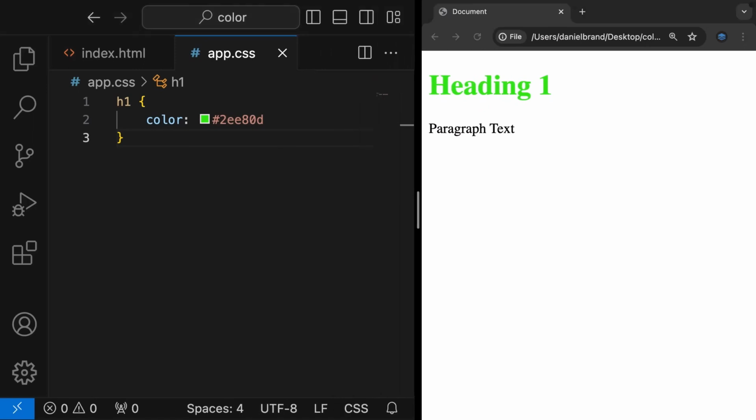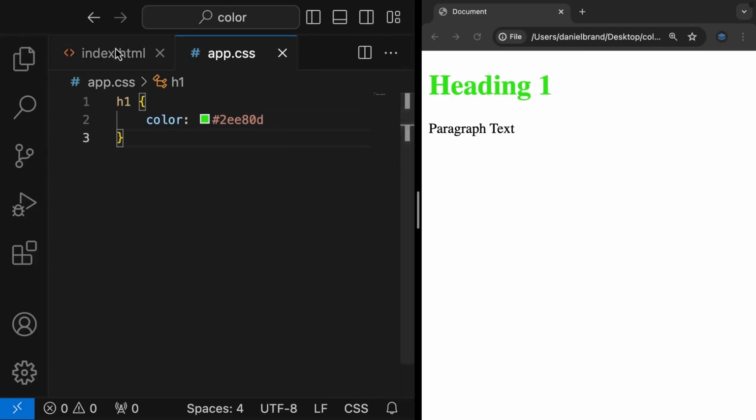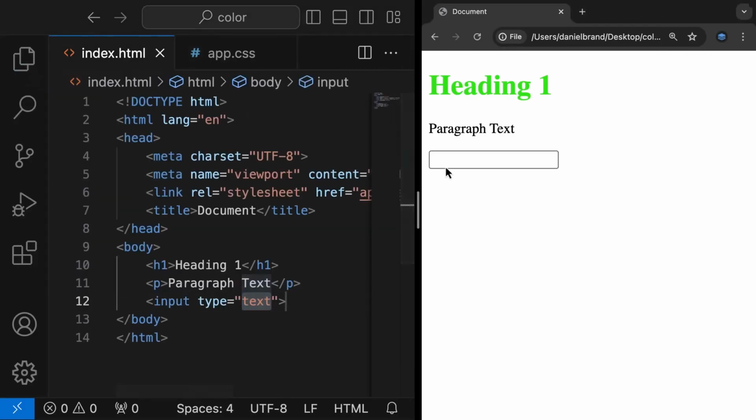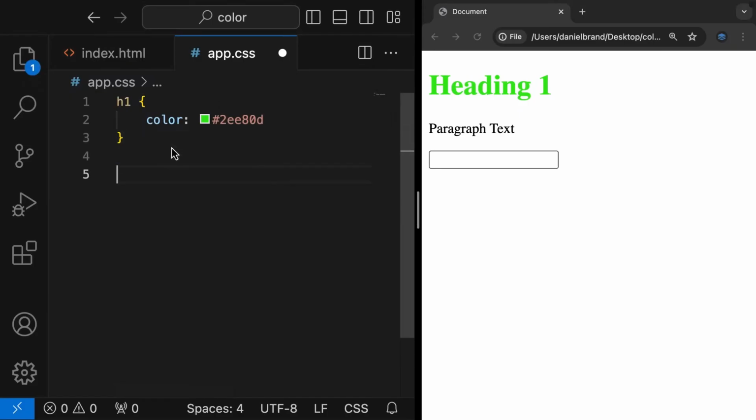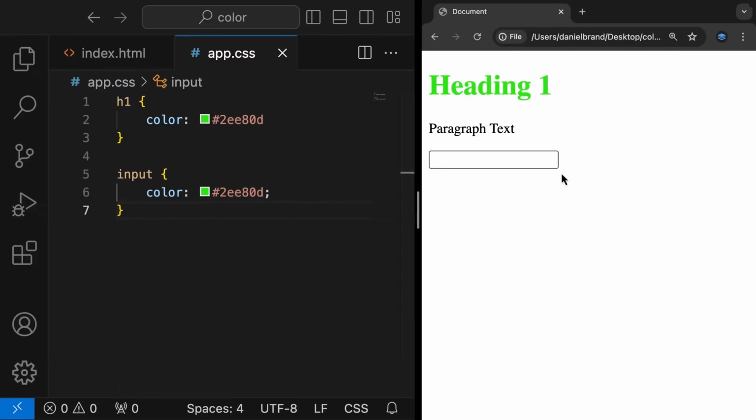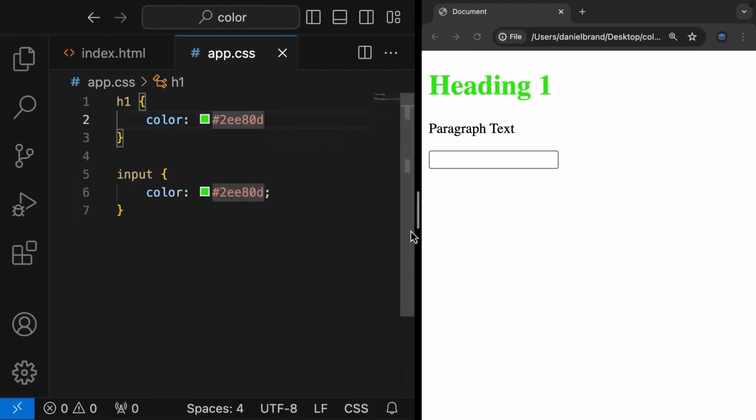Once again, I just want to drive home the message that the color property is only for text. For example, if I go add an input in our HTML, and then try to apply the color property to the input, I'll just pick the same color as before, you'll see nothing changes. That's because the CSS property color only works for text. There are other properties we're going to be looking at later, where we can change the background color of this input and even the border color. And you can actually see when I come into this input and start typing, the input text is green.